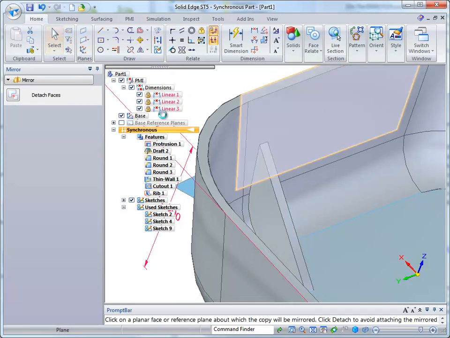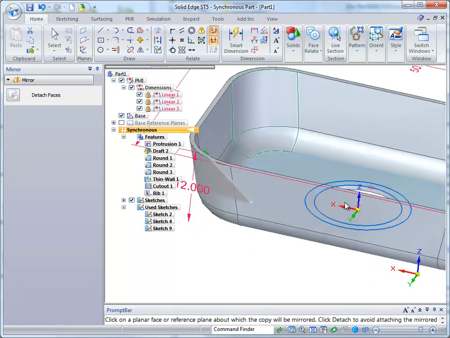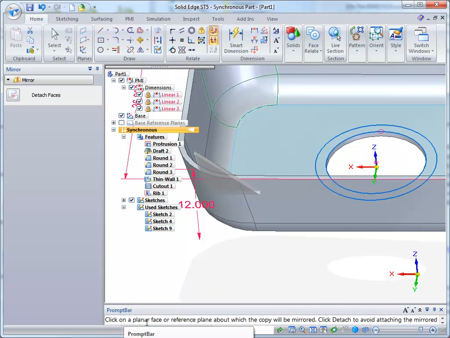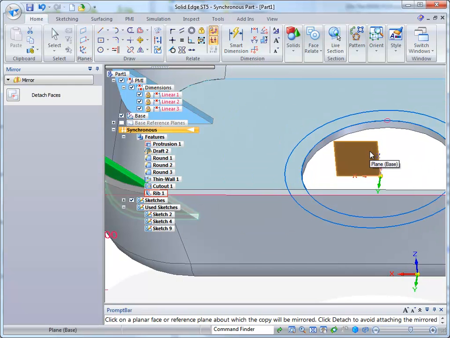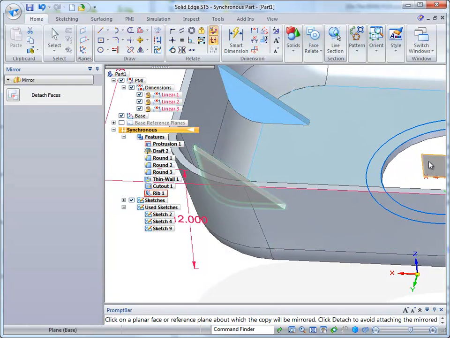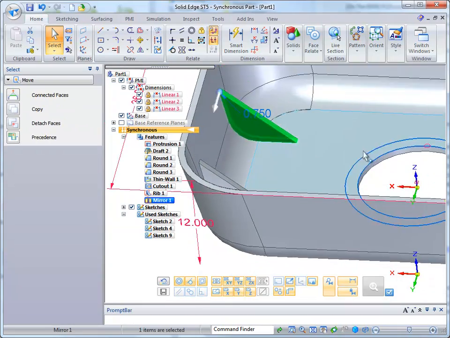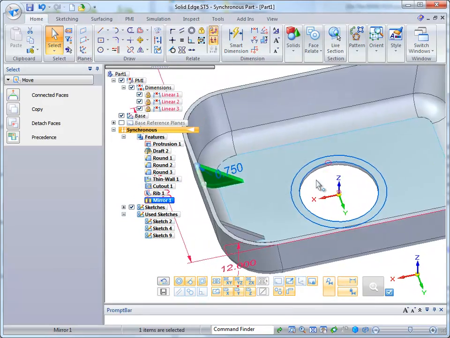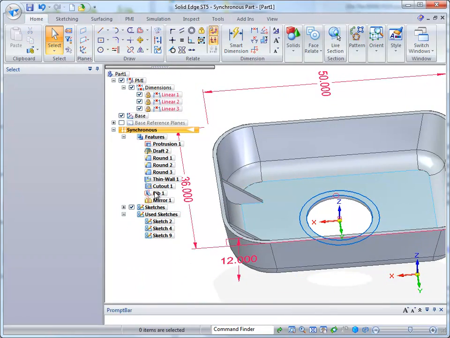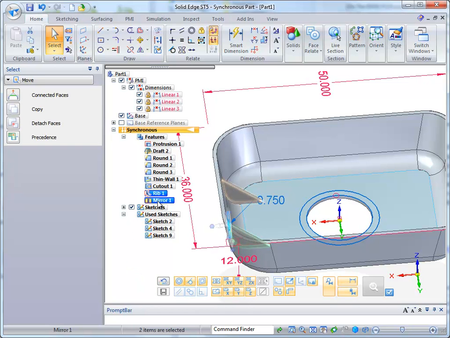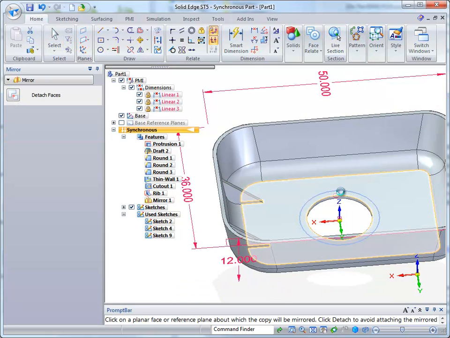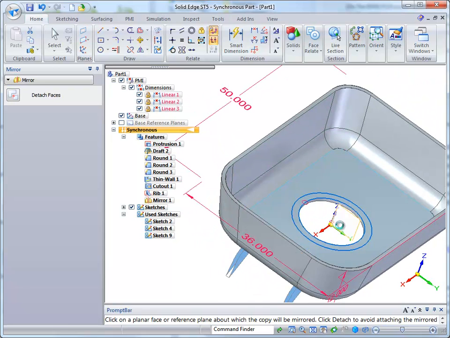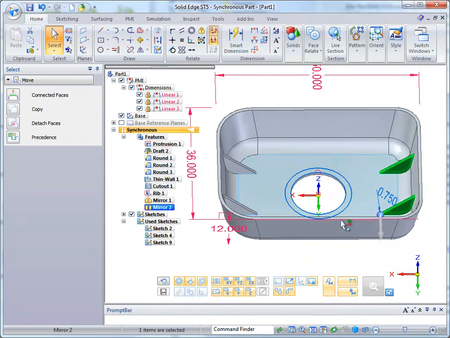So I'm going to click on mirror, and then it wants me to select. It's asking me to click on a planar face or reference plane about which the copy will be mirrored. I'm going to notice as soon as I get over this plane, it shows up. Okay, so that's nice. And I can do the same thing again, by clicking on rib, going to pattern and then mirror, and then positioning so that I can select this plane and the rib is already set up.